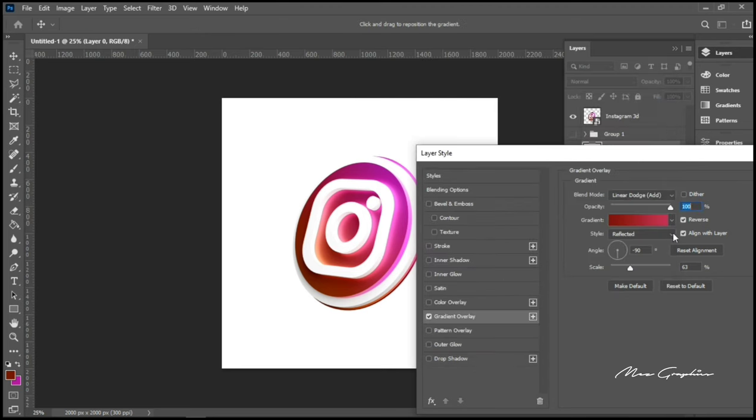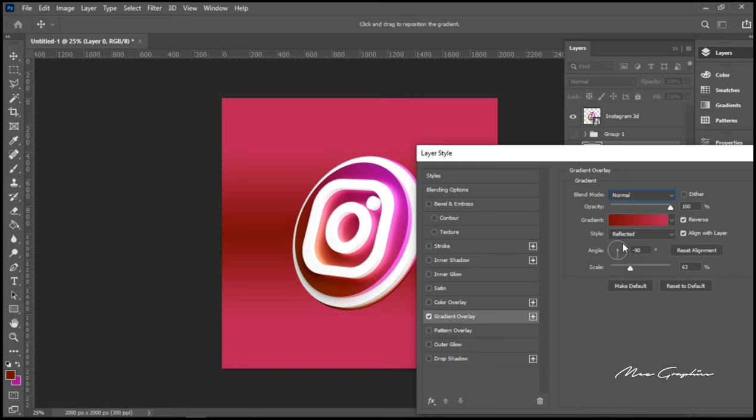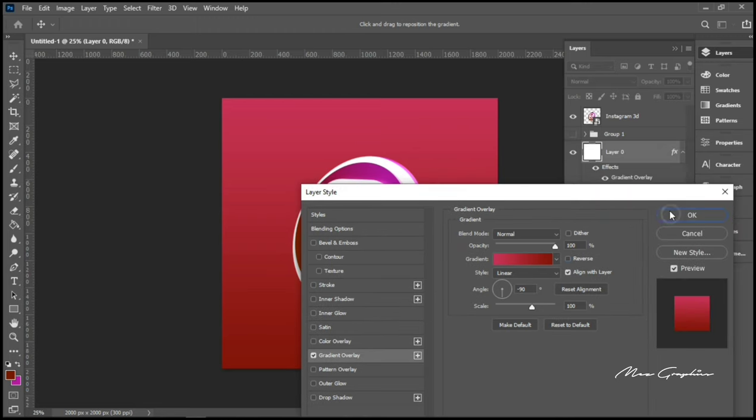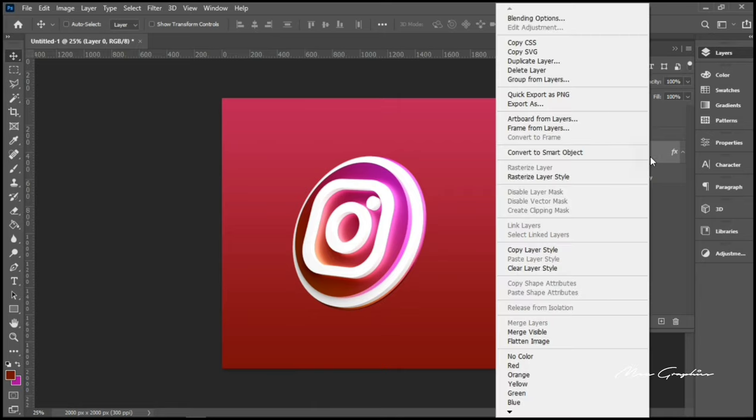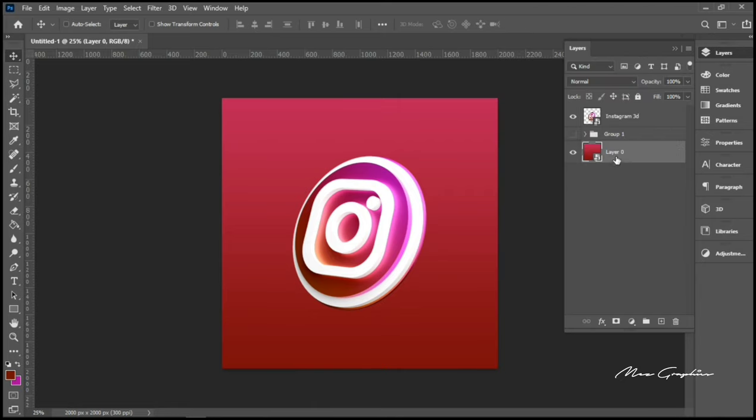So I'll change the blend mode of this to normal. And then I'll change the style to linear. And then I'll change the scale to 100%. So I converted this to a smart object and I'll be renaming it to background.